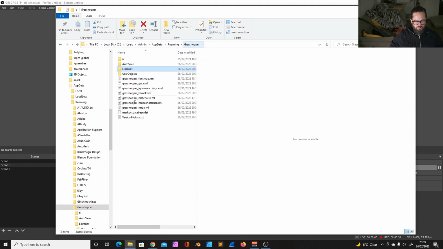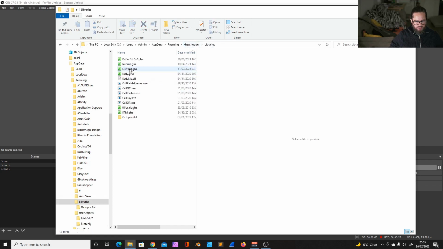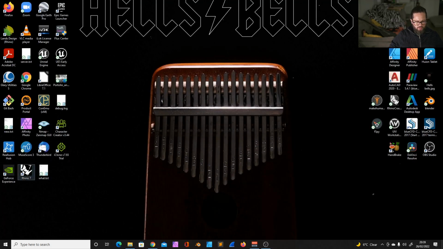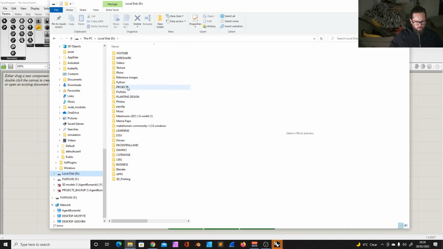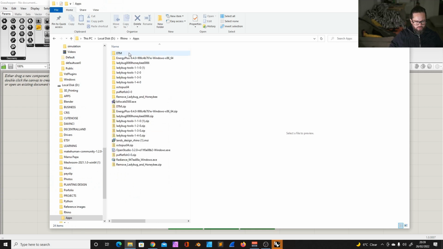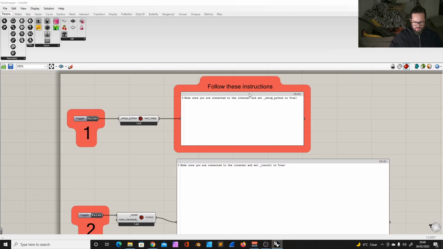So now everything should be gone. I want to keep Butterfly. Okay, so now let's restart. Going back to Grasshopper, going back to my folder, and now I can pull this here, the installer. It says here, make sure you're connected to the internet and set Python setup to true.